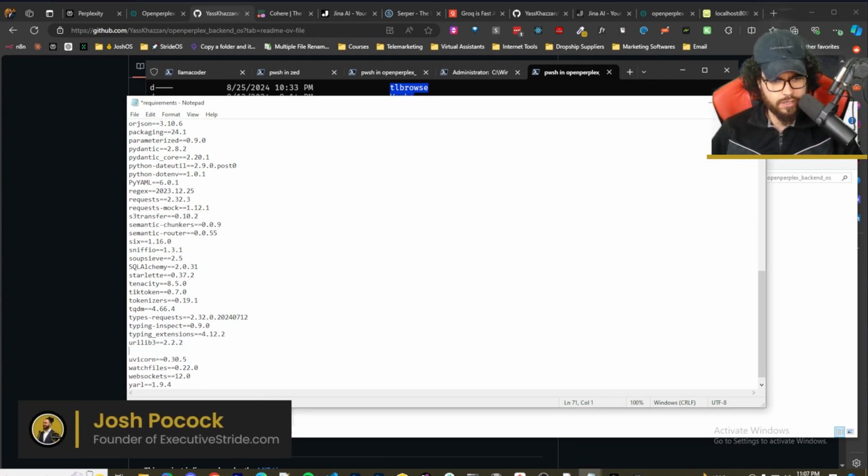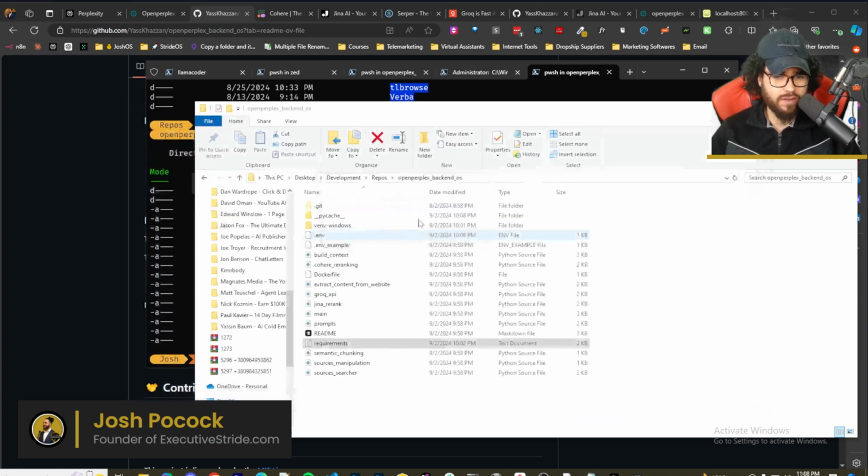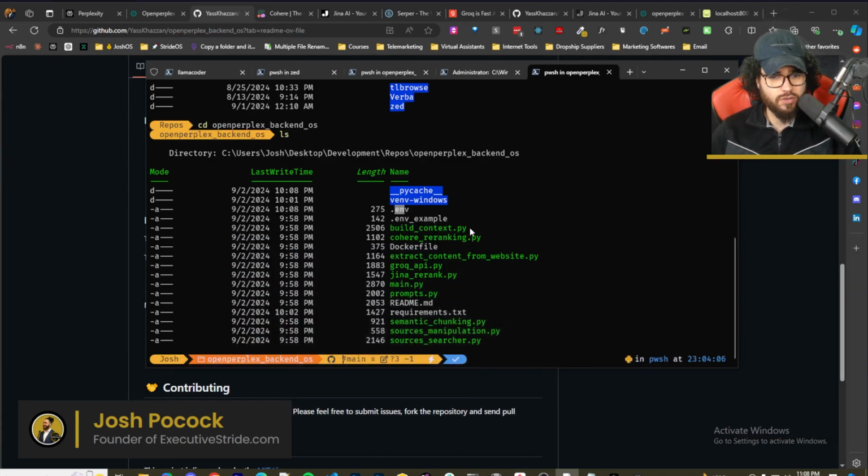If I go here, this is what it's going to look like: uvloop dash 0.19.0. And I deleted that. So far, it's been good. It hasn't broken the app or anything like that. I'm going to show you it's functioning and everything in just a second. And then once you do that, you can run that command.